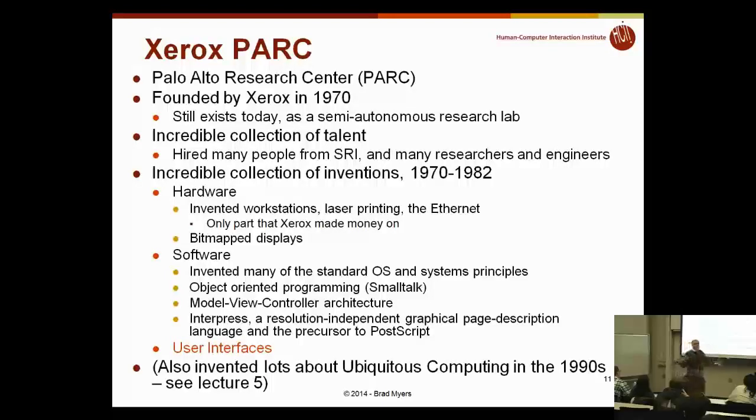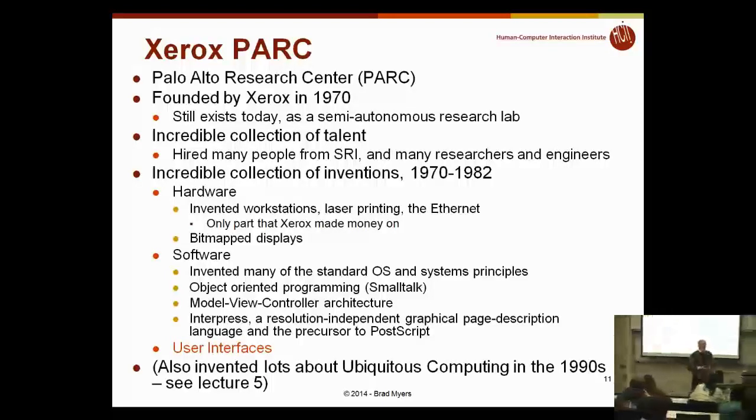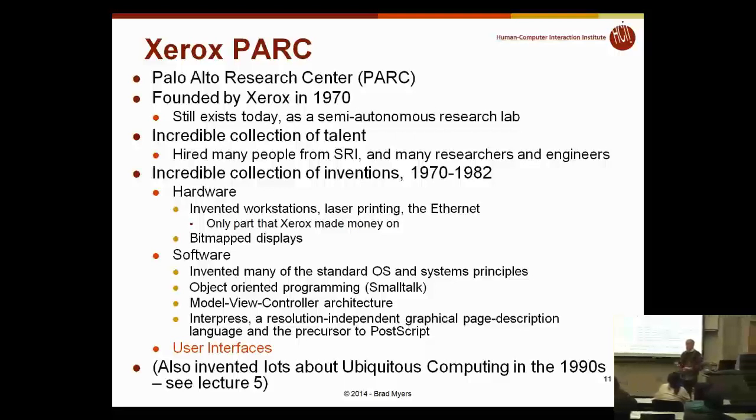They had a whole bunch of patents all about this, and pretty much all of the laser printer companies had to pay license fees and so forth to Xerox for many years. And they made a really big business out of that.